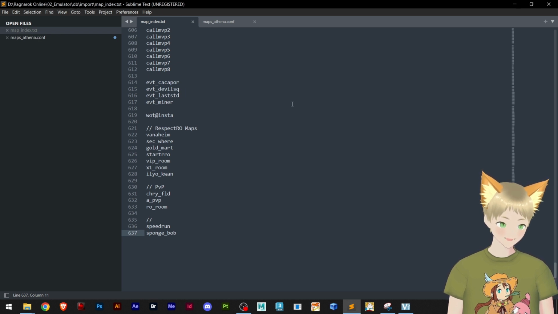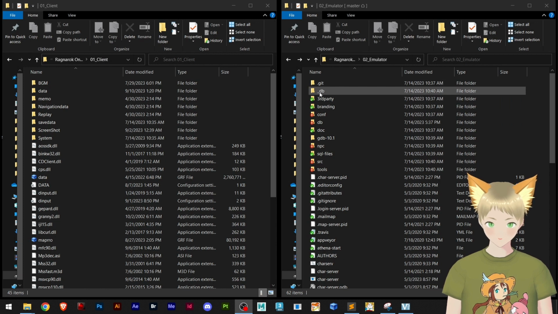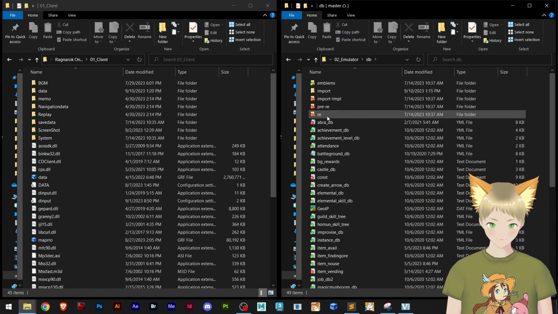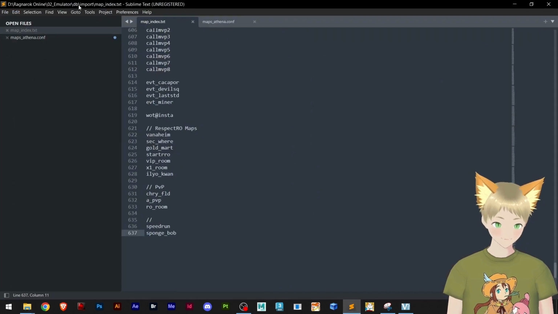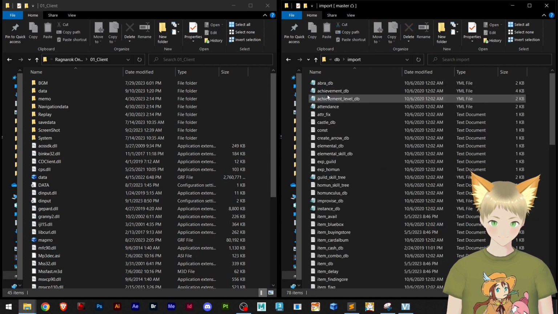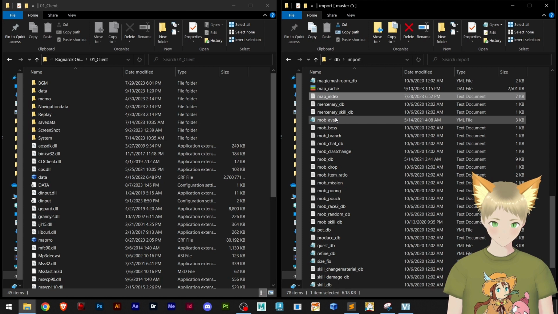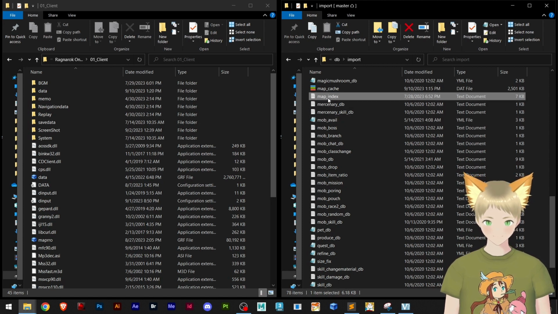So let's go to our emulator. And here's the emulator folder. I go to DB. And let's check. After we go to import, mapindex.txt. Right here, we are going to add the map.